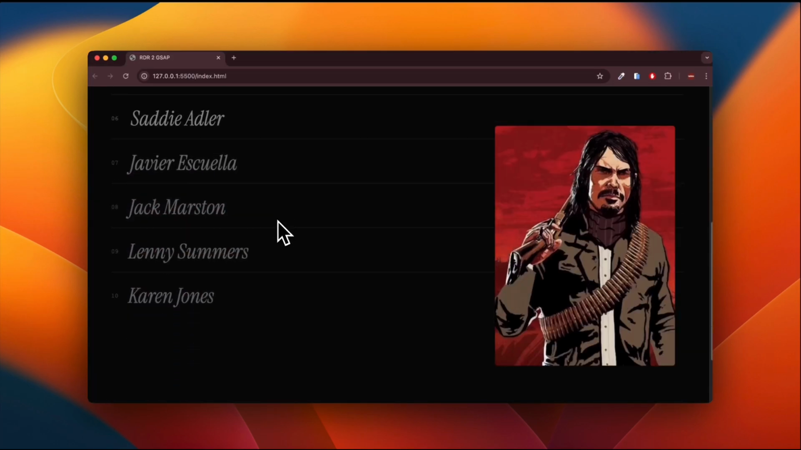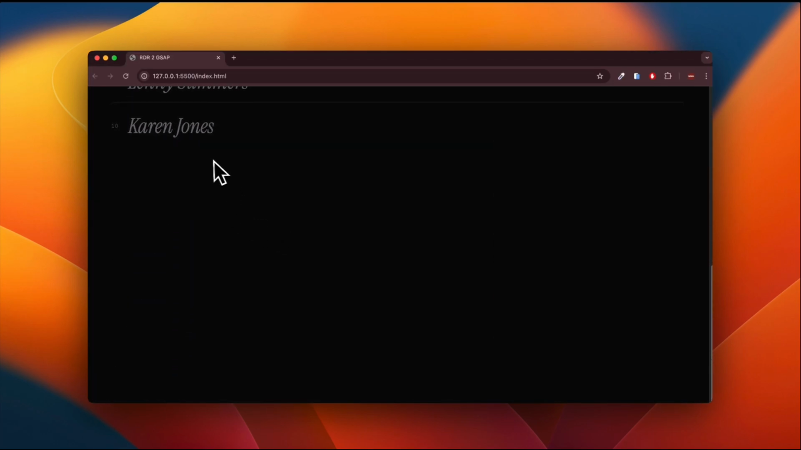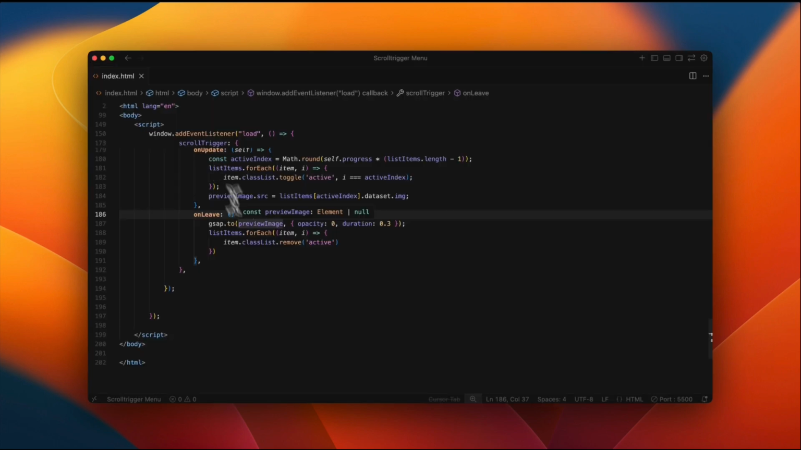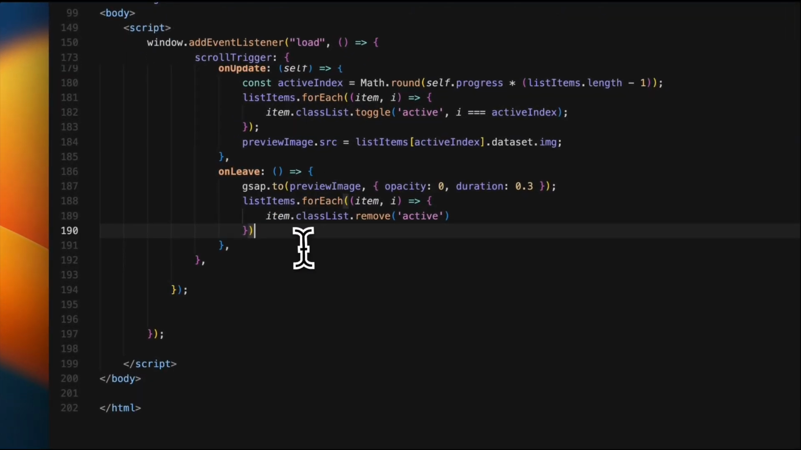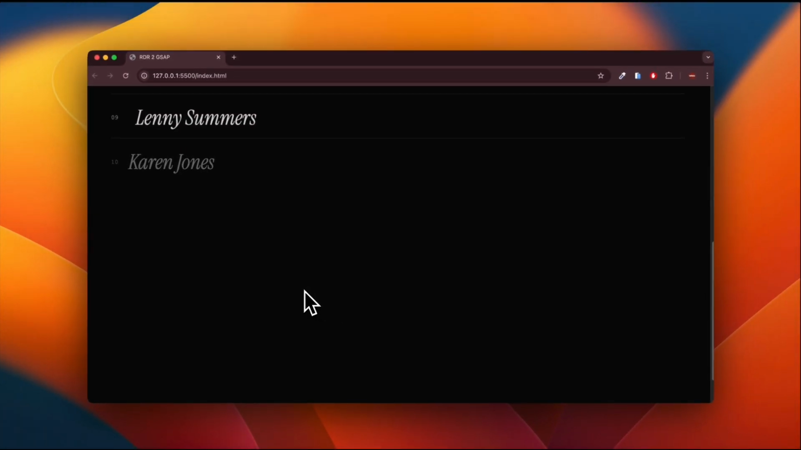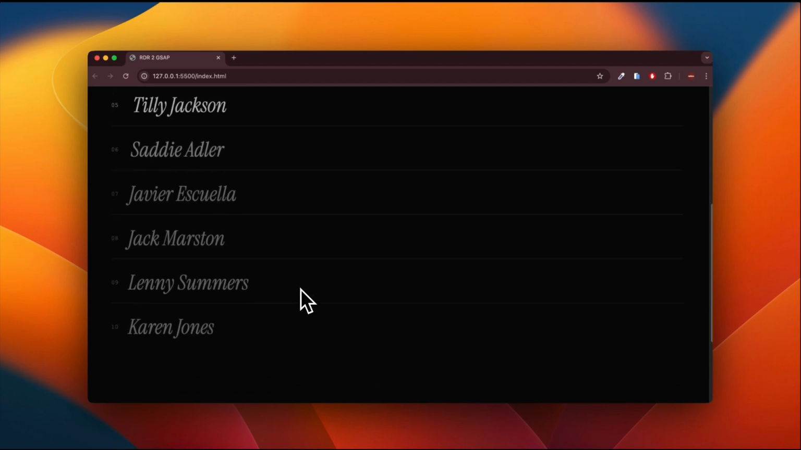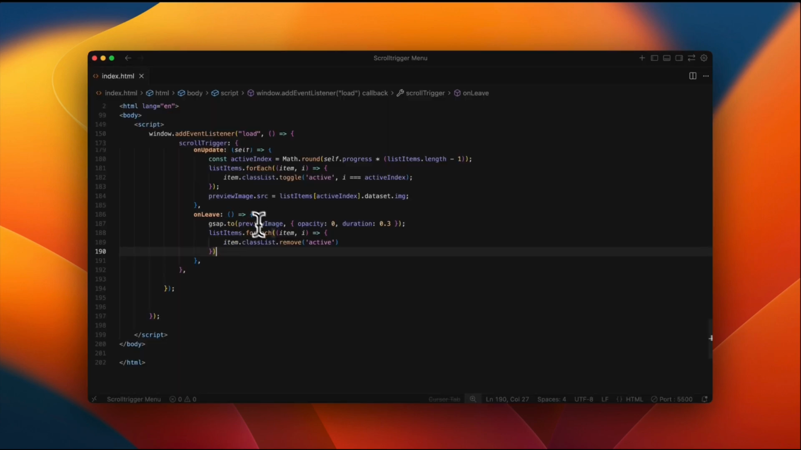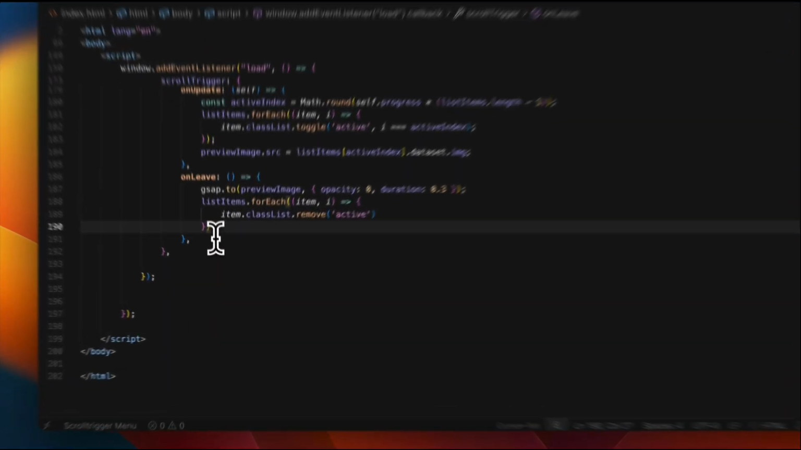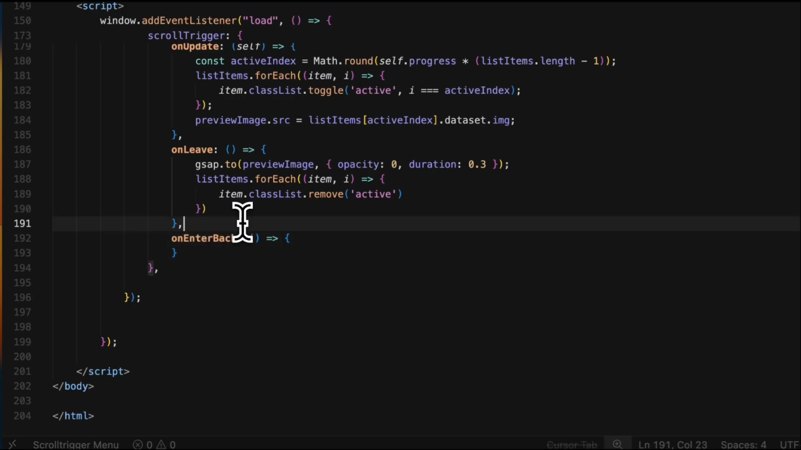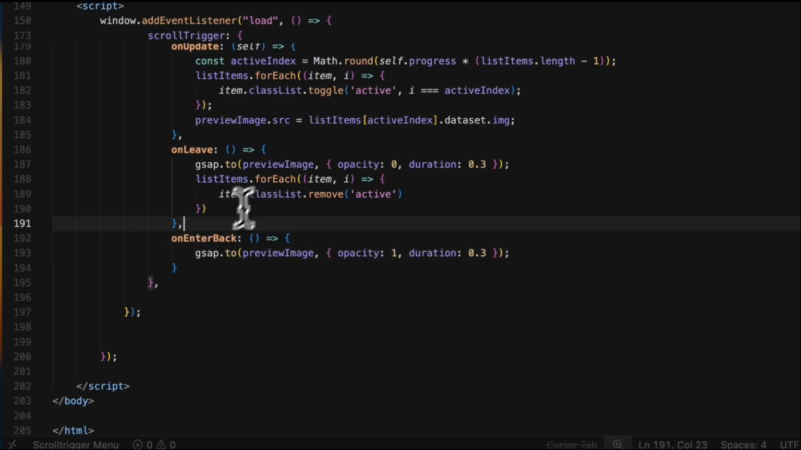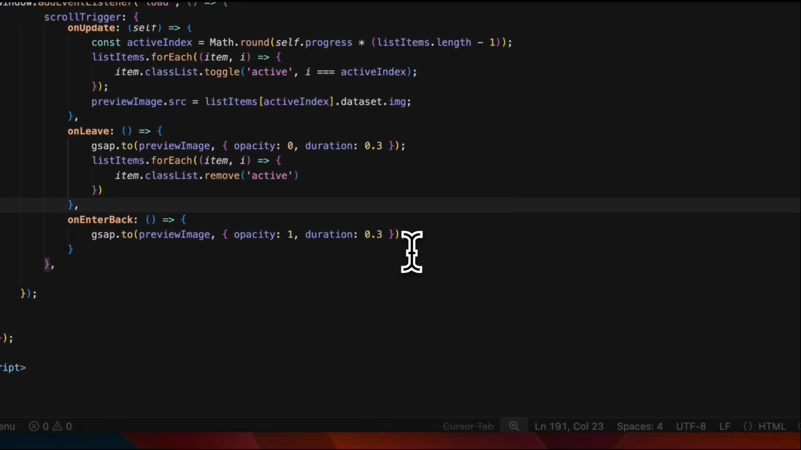So now if I reach the end, the animation is gone. Also, this is not active anymore. So this is all good. But if I revisit the container, you can see that now the image is no more visible because we've just hidden the image with opacity 0. So when you revisit, which is on enter back, you just bring the image back with this property.